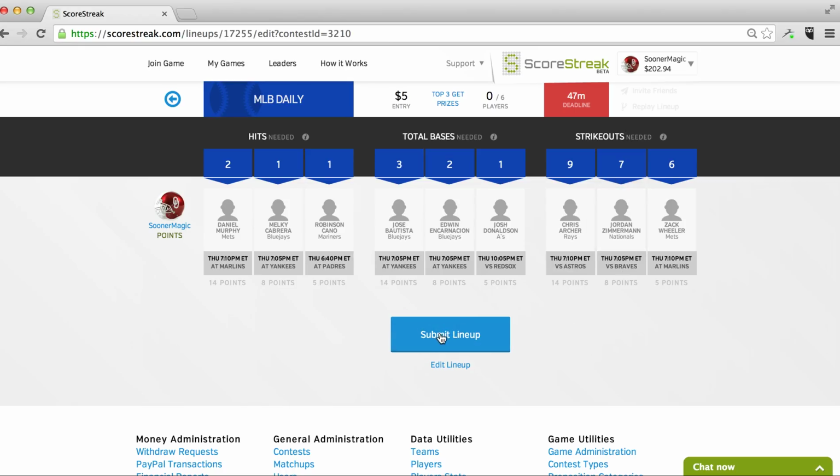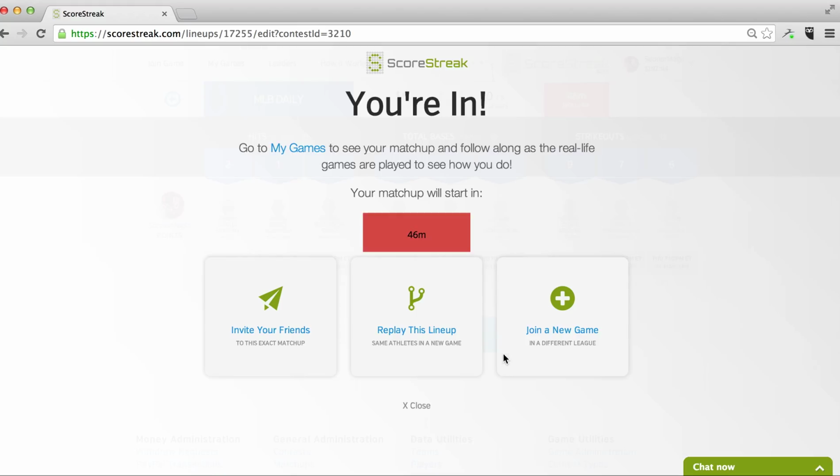And from here, you're done. You click Submit Lineup and you're good to go. The game will start in 47 minutes. And from here, you can share your picks with your friends and invite them to join you. You can look at your other games, or you can replay this lineup into other games on the site.